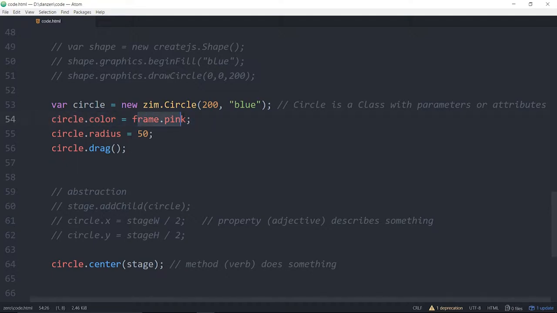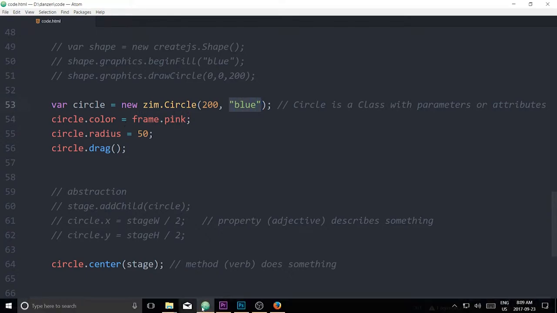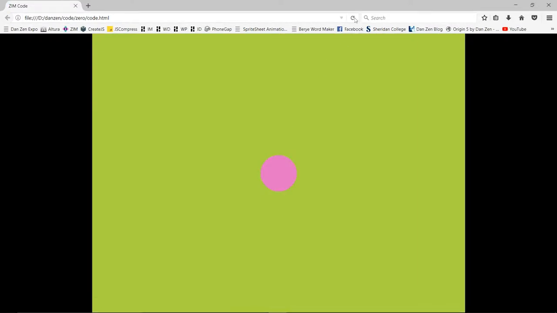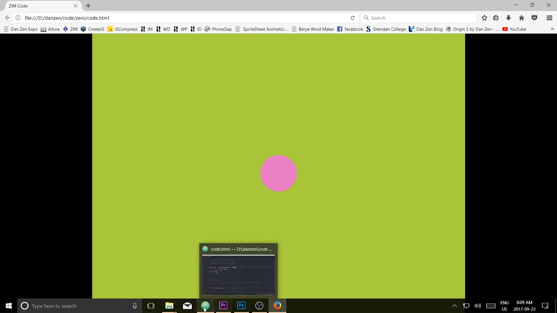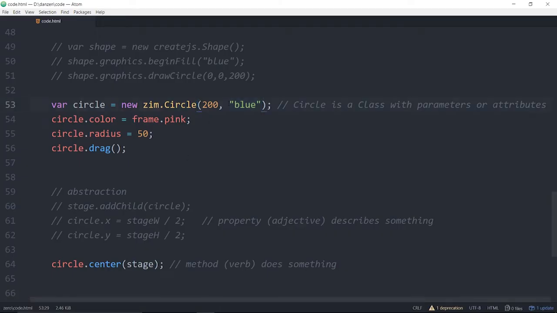All right, so circle.color equals frame.pink. Or we could have put the frame.pink in there, but, you know, we changed it to red afterwards. And that's one thing about code. Okay, so there's the pink circle. That's one thing about code, is that it happens in order. If I set a color here and then underneath change the color, then the last thing to have been called, that's the change here, will be the active one. Now, that's how it usually works.